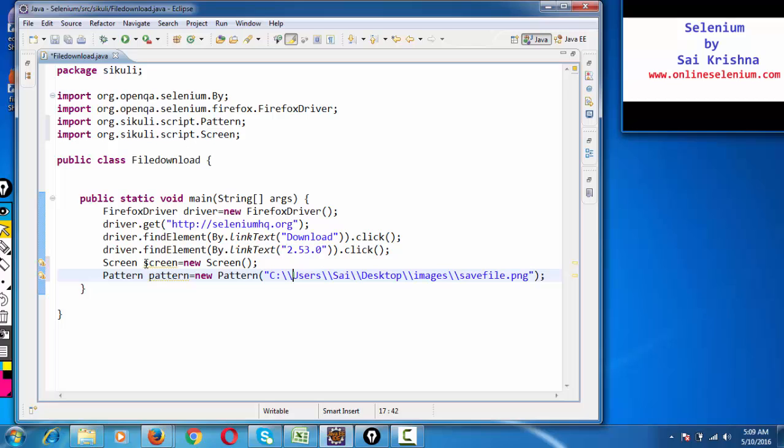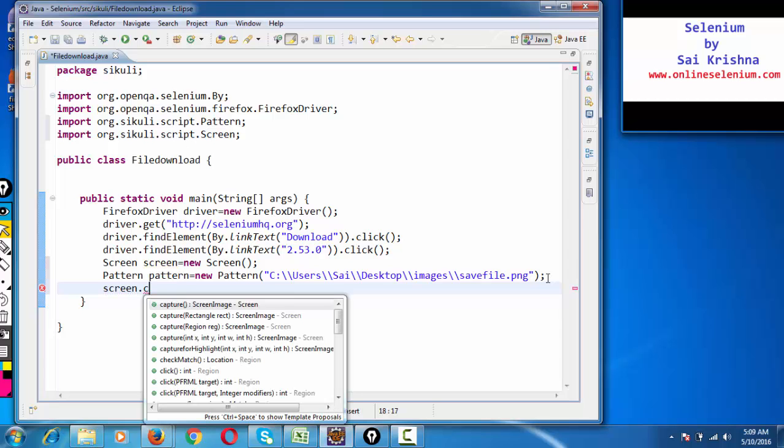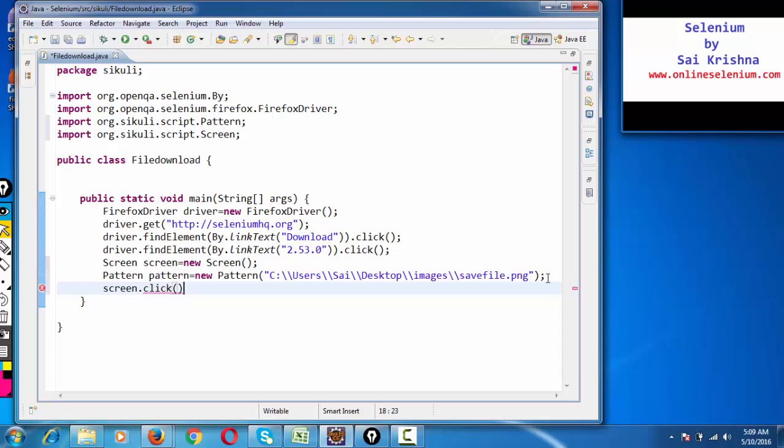So friends, the screen class, as I told you, would be used for identifying the entire screen. On that screen, the pattern class is identifying one particular image. Now, what should I do? I should simply click on that, right? So you invoke your screen class and then say screen.click. Where are you trying to click? We are trying to click on an element called pattern. Finish. Program is over.